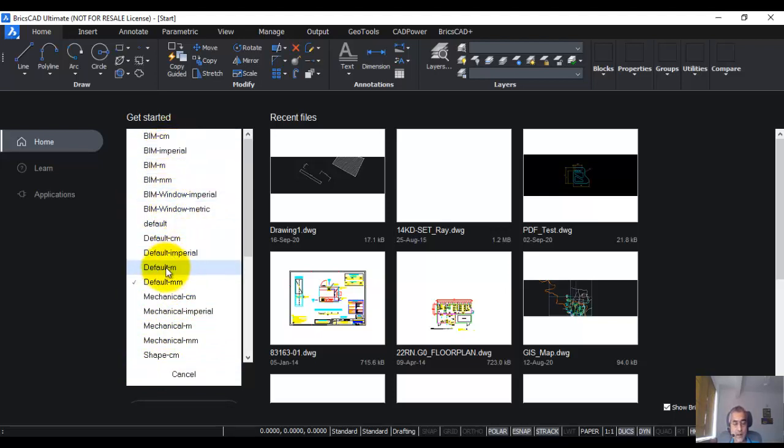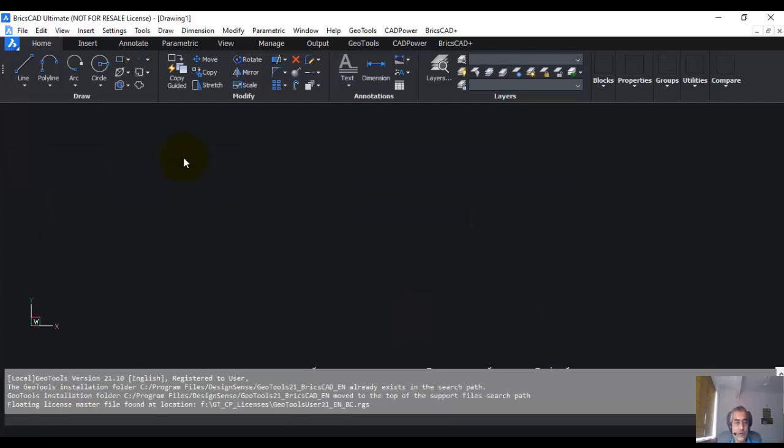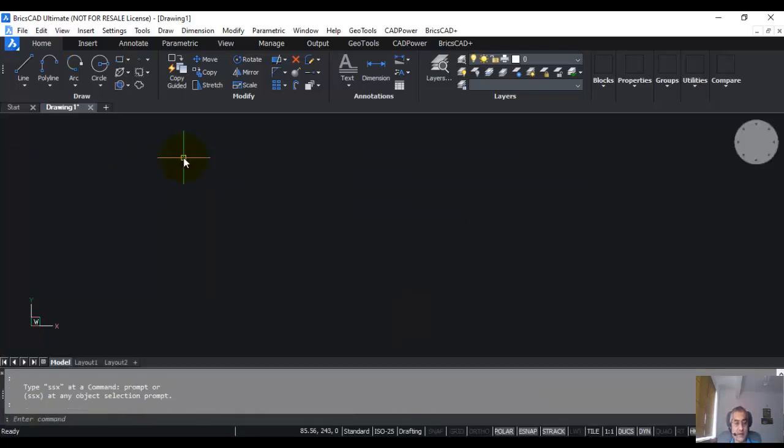So you don't have to worry about all this. What is mostly required for the majority of users is the default metric template, or if you are working in feet and inches, then you must use the default imperial template. So I'm going to choose the default and click on New Drawing. So this is going to start BricsCAD, and you can see the interface in BricsCAD. This is how it looks.